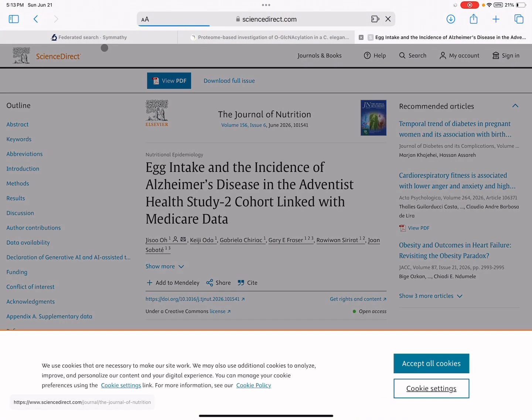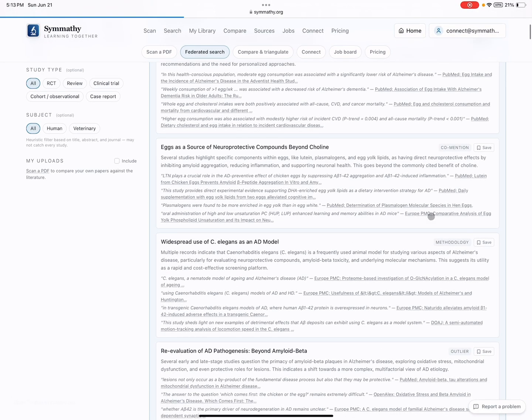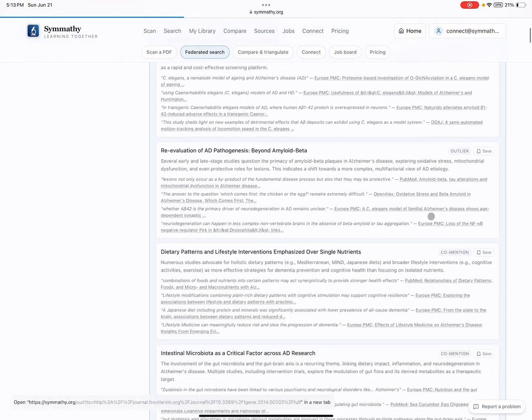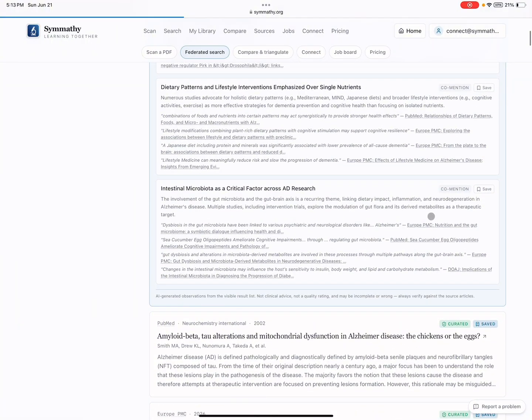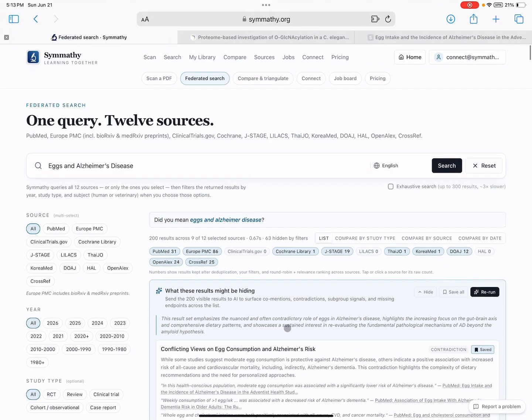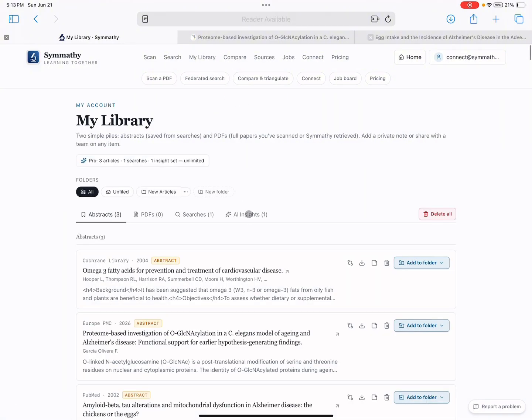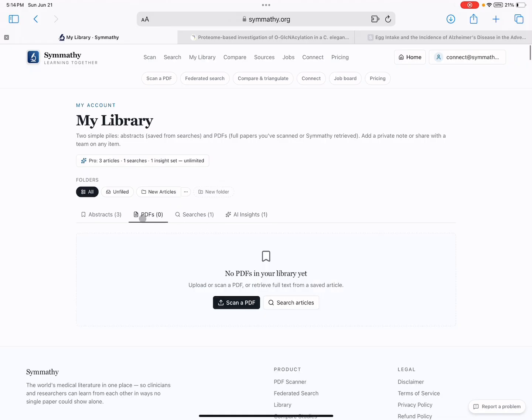Okay, here's one article. So we can view the PDF. We could save that if we wanted to in our own Symmathy. So this is interesting. Co-mention. All right, so that is the AI feature. If you go into my library here, you can see the AI insight. I saved one of them, so maybe I want to go back and take a look at that later on.